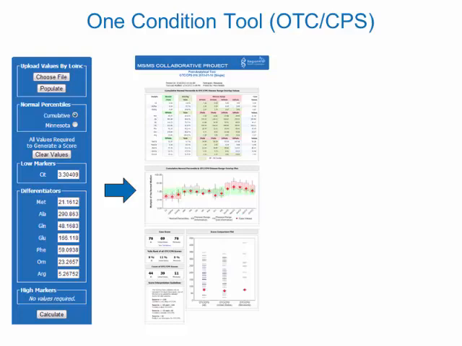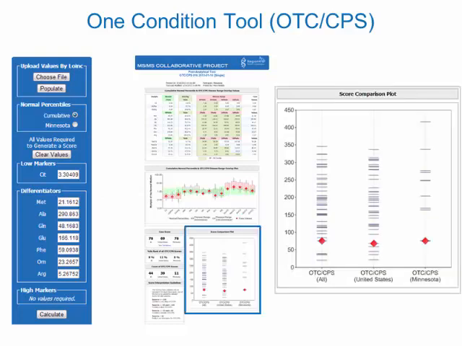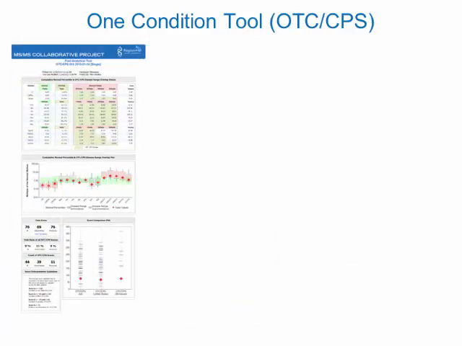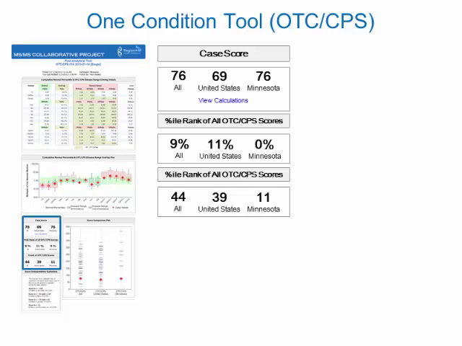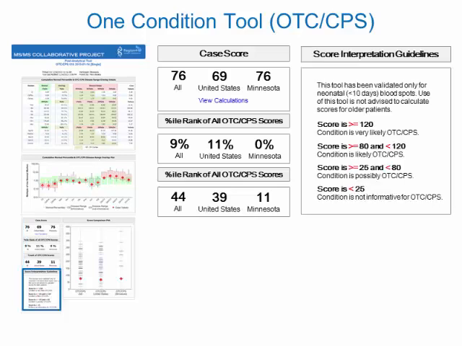The score comparison plot is highlighted here to call attention to the fact that this particular case is actually the one with the lowest score among the 11 cases, a mixture of retrospective and prospective findings contributed to R4S by the Minnesota program. The score section and the score interpretation guidelines of this case are highlighted in this slide.